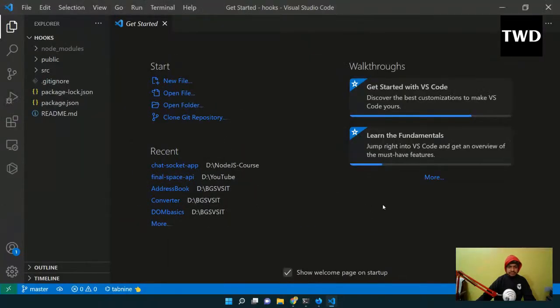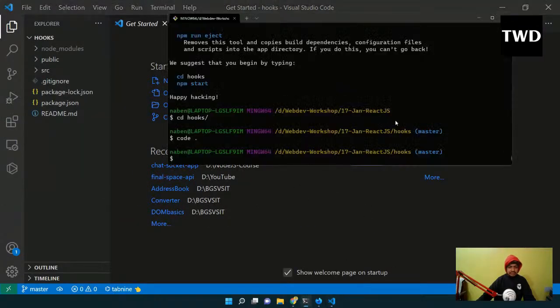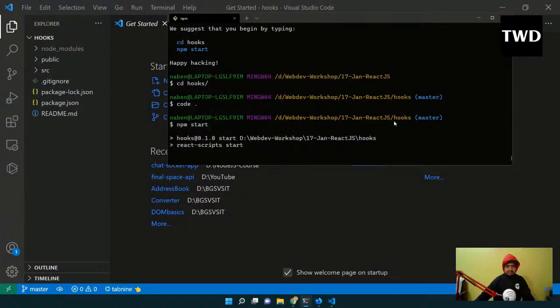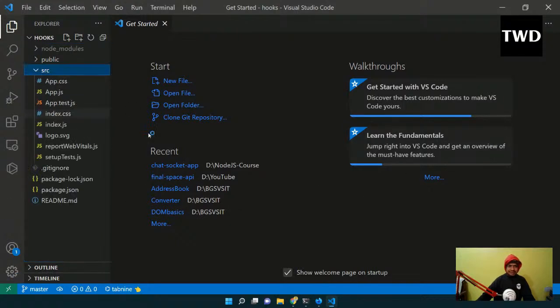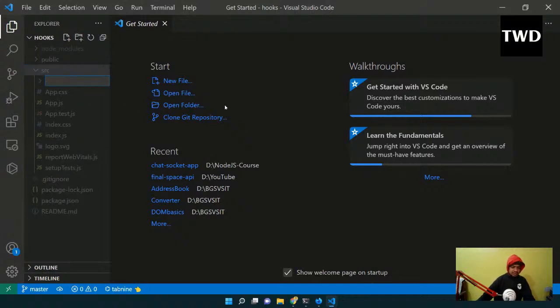Okay, so it is done, and let me do npm start. Okay, npm start is done. So what I'm going to do here, src and everything is there. We'll start with the useState hook, the popular useState hook.